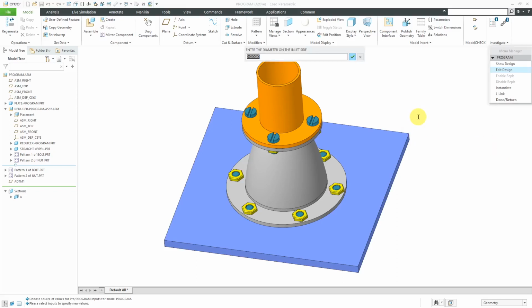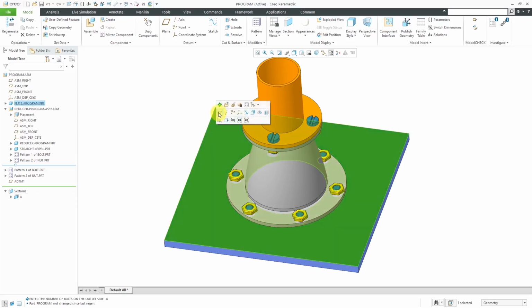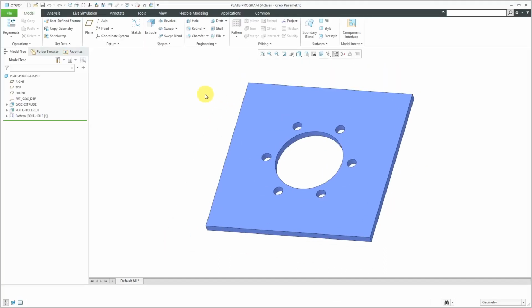So the diameter on the inlet side, let's start off with a value of 40. Number of bolts on the inlet side, let's choose 8. And diameter on the outlet, I'll choose 20. And also 8 bolts over there. And I plugged in the different values. Nothing changed because none of the models know how to use those different values. Now let's go over to the plate part so we can figure out what those values should be. So here I go into the plate part.